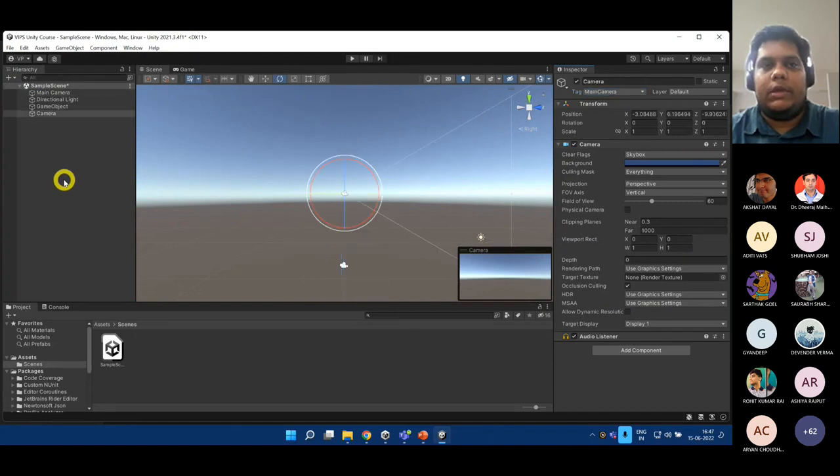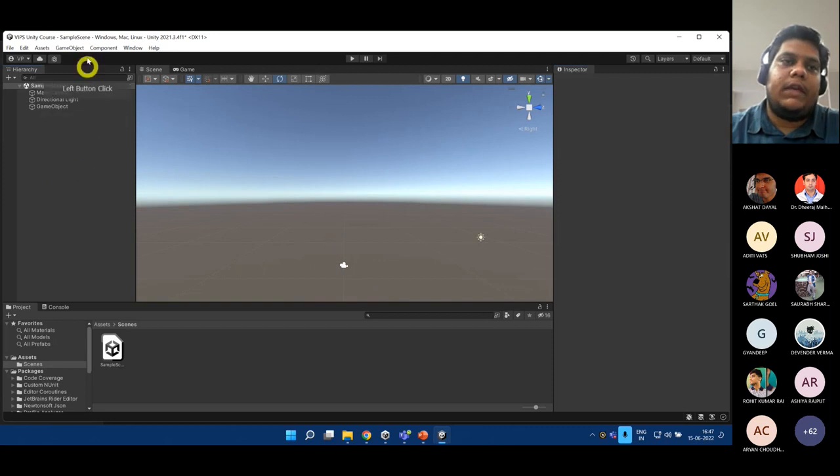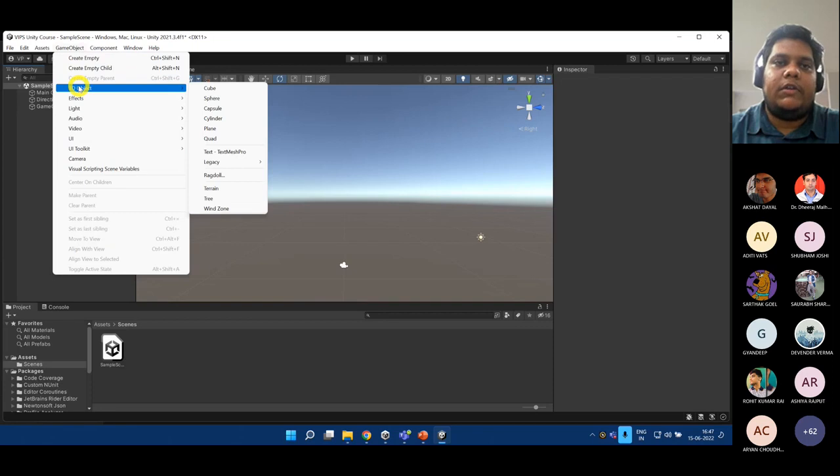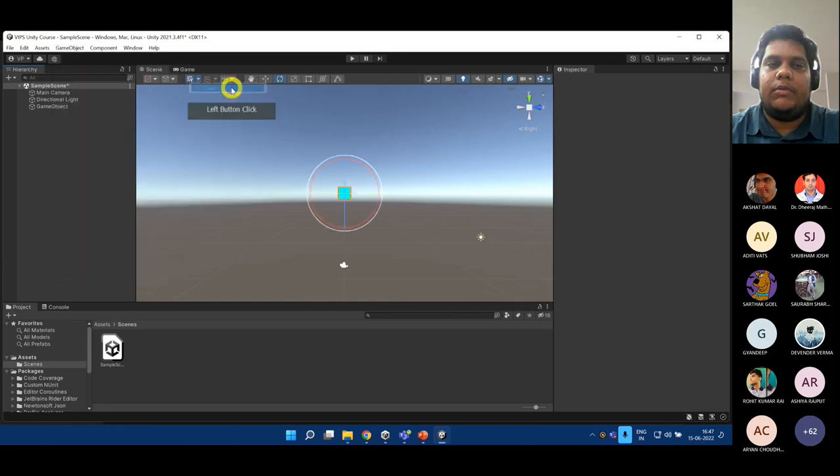So let's go back a bit. Let me remove the camera. All right, so I now have one camera. So now let's add something, a 3D object, to basically see some of the things in action. So I add a cube here.